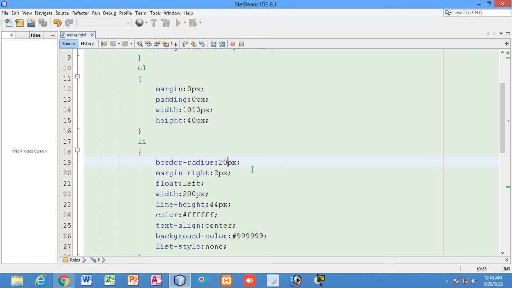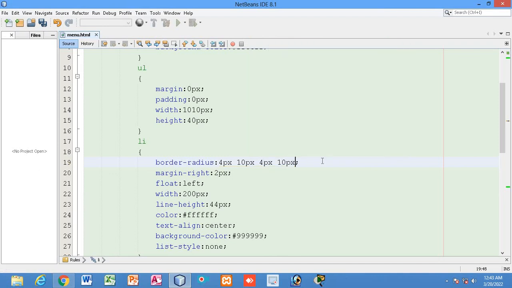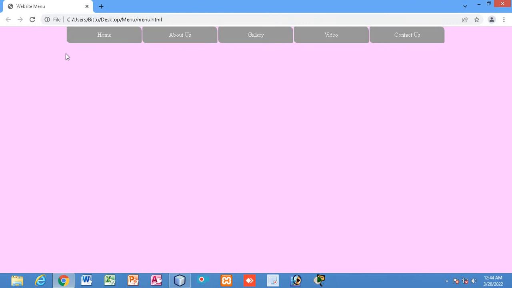So you can also do this. Instead of this, you can write like this, let's say 4px 20px, so make it not 20, make it 10px, so 4px 10px, 4px 10px. Now how will it look? Let's see. 4px 10px, 4px 10px. Can you see?